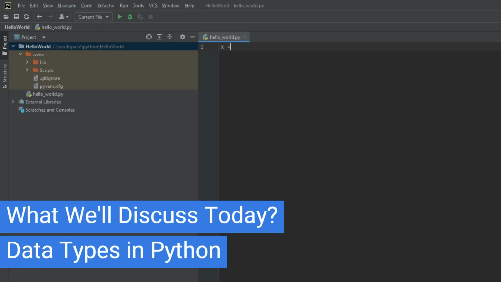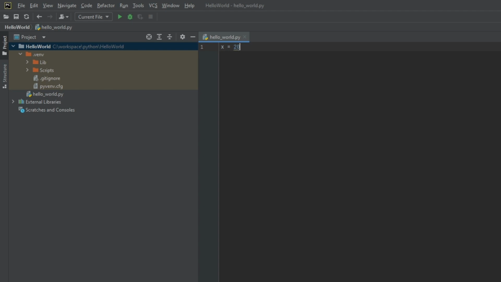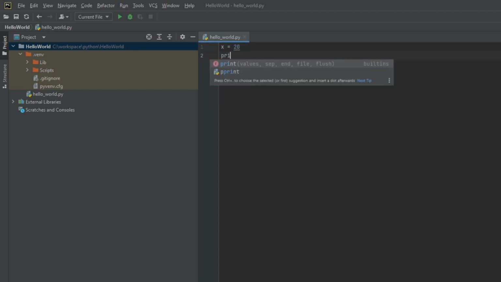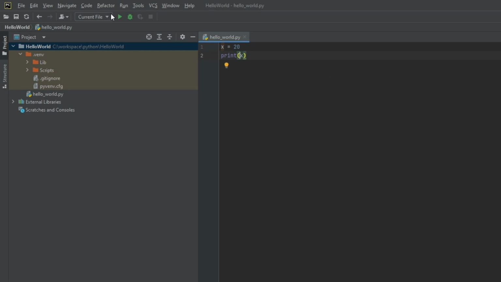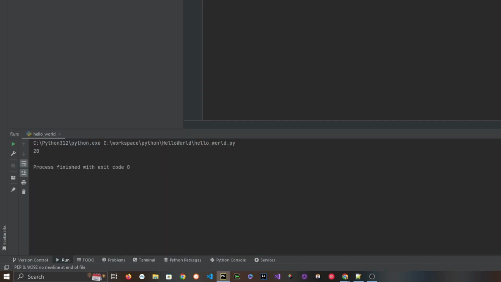Let's start with integer first. So I can write x equal to 20 and it becomes integer. I don't need to write data type in Python and I don't need to write semicolon after that. If I run this, then it will print simply 20.